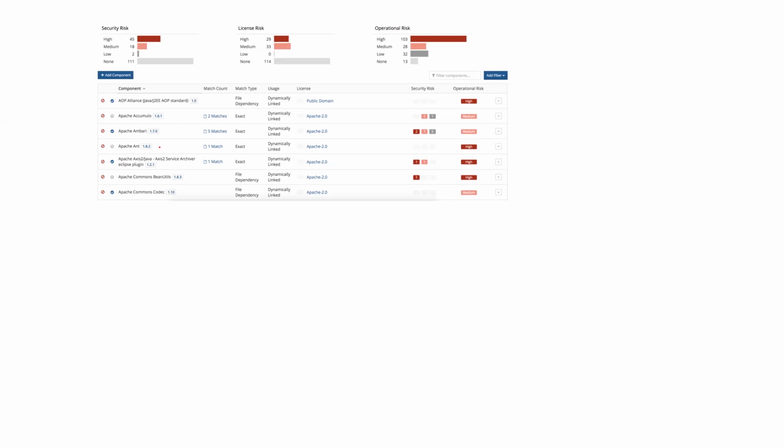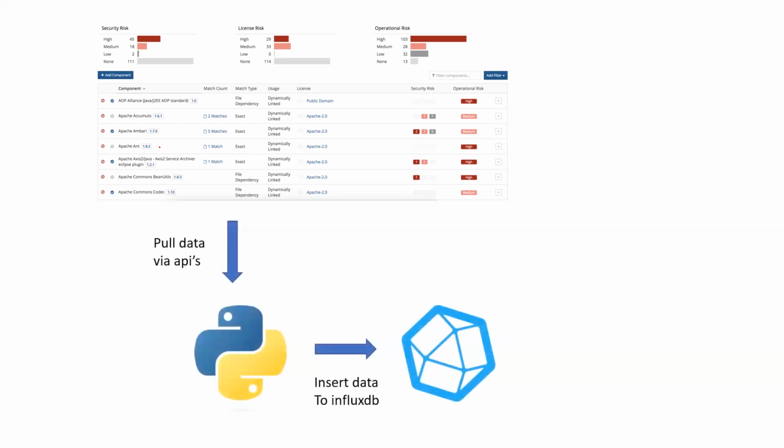So this is where we wanted to create a Python script which gets the data from the dashboard via API, and also, after getting the data, prepares the data and then inserts it into the InfluxDB.